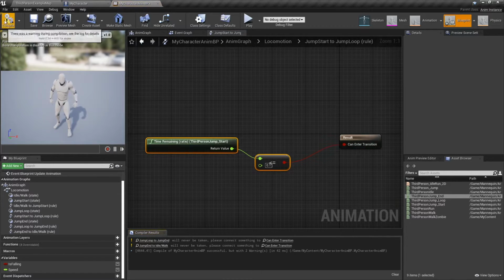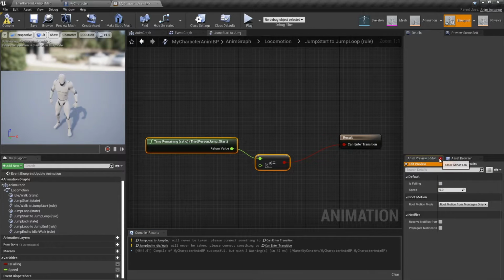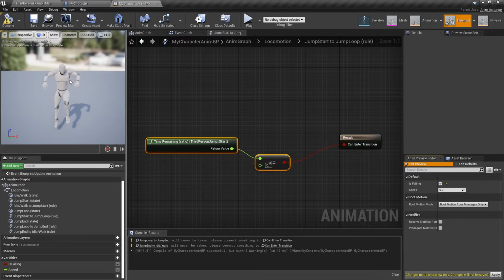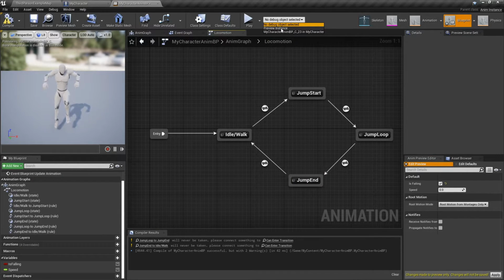We'll hit compile. If we wanted to, we could go and hit play and we could test this out. Or we could use the preview editor. In the bottom right in our asset browser, we have anim preview editor, and this allows us to test the values we've set over here, these variables. So any variables you have inside of your anim blueprint can be tested in real time. So if we check is falling, you notice in the top left, it immediately does the is falling. We go back to locomotion. We change our debug filter to the preview.